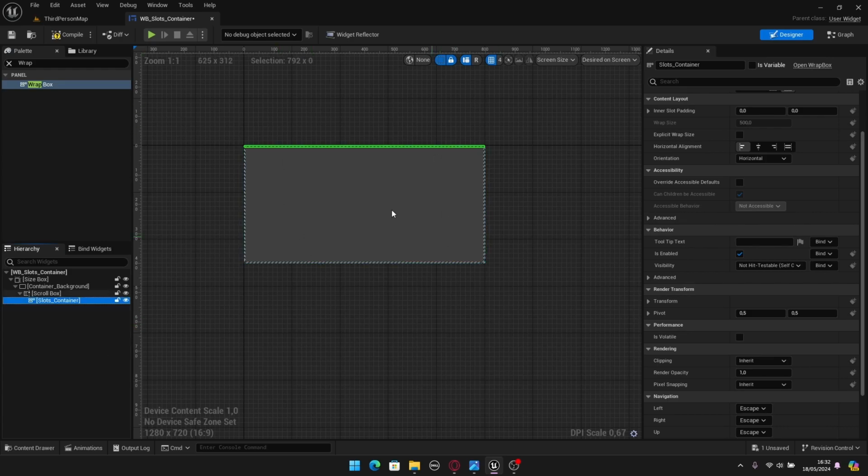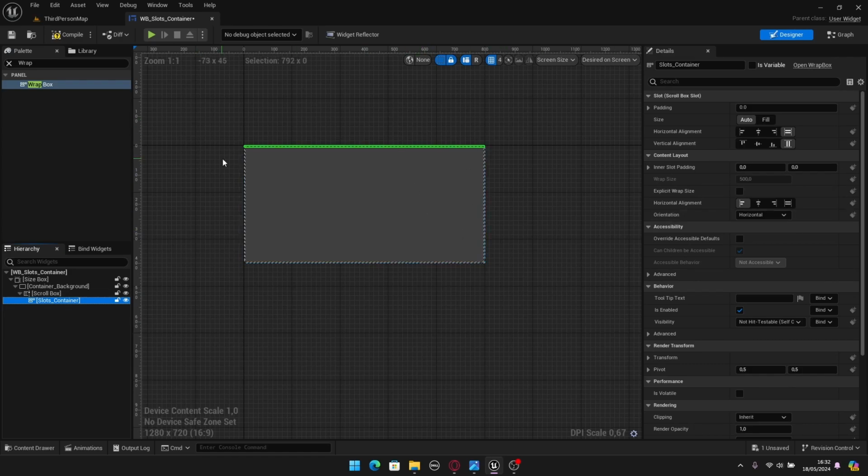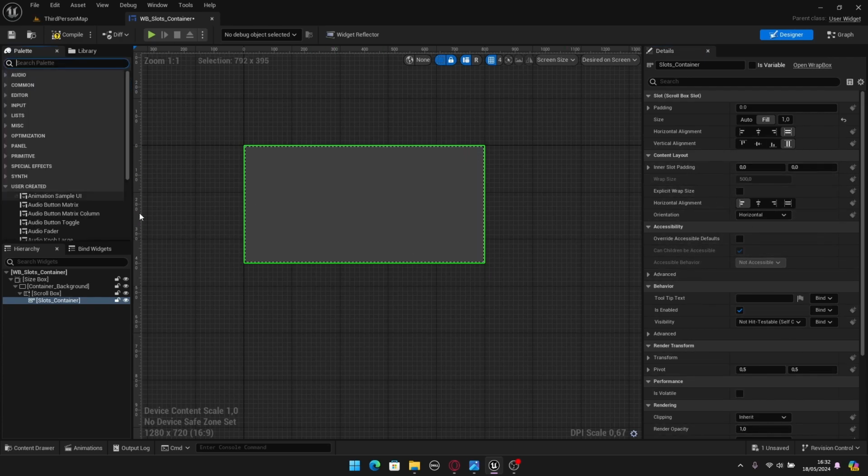And for this, of course, we need to fill the entire size here. So select the wrap box here and change the size to fill like this. And we need to change other settings here. But first, let's add some slots here so we can test this.